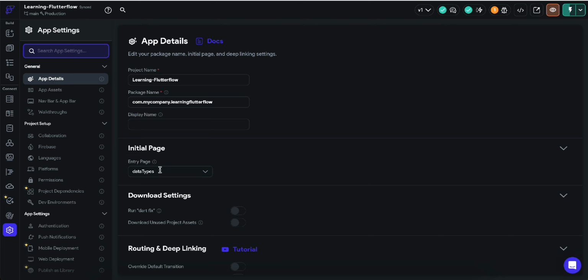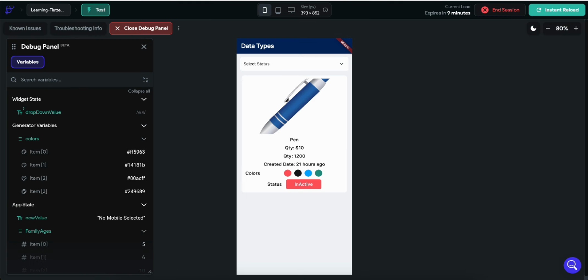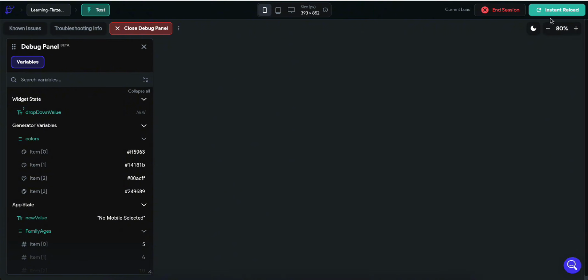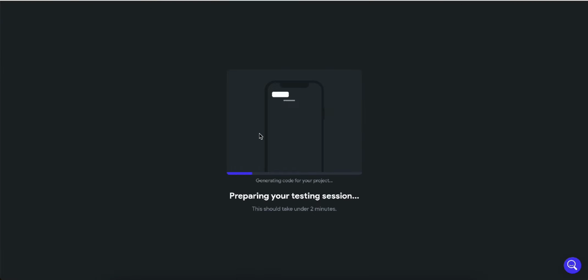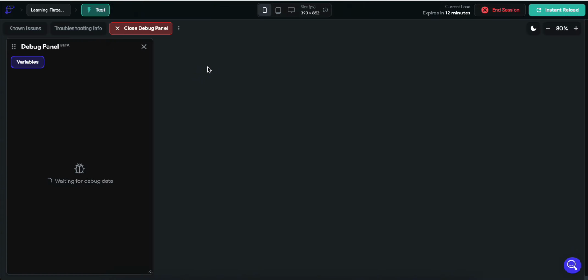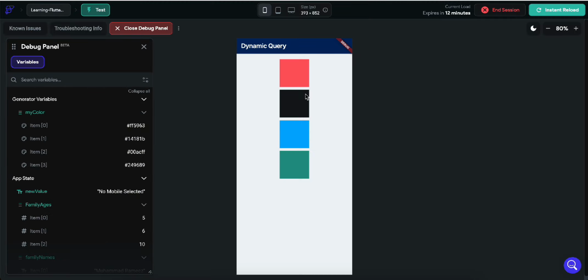So if I change it to the dynamic query page and go back and hit run again, you can see the dynamic query is working. So that's the same working condition in our case. So if I hit run, and in the meantime, okay, it's not an issue. Yeah, so let's wait for a few seconds. Okay, here you can see, it's dynamically showing all the colors that we have. Okay, so that's how it works.